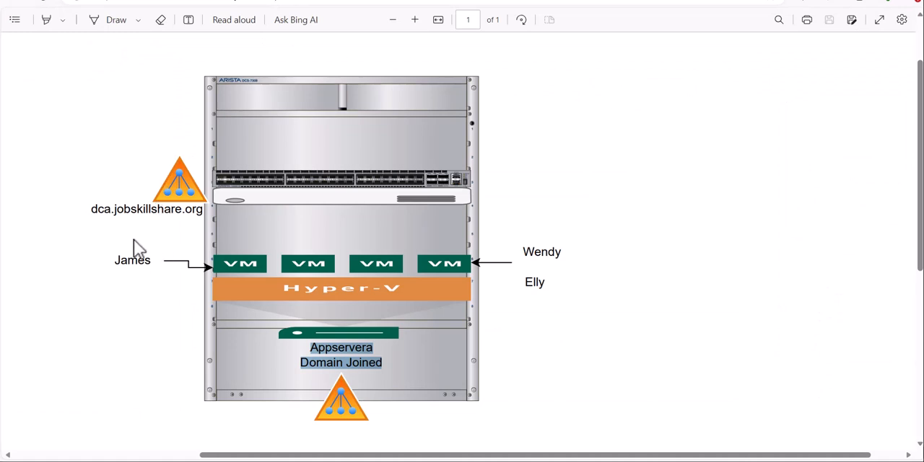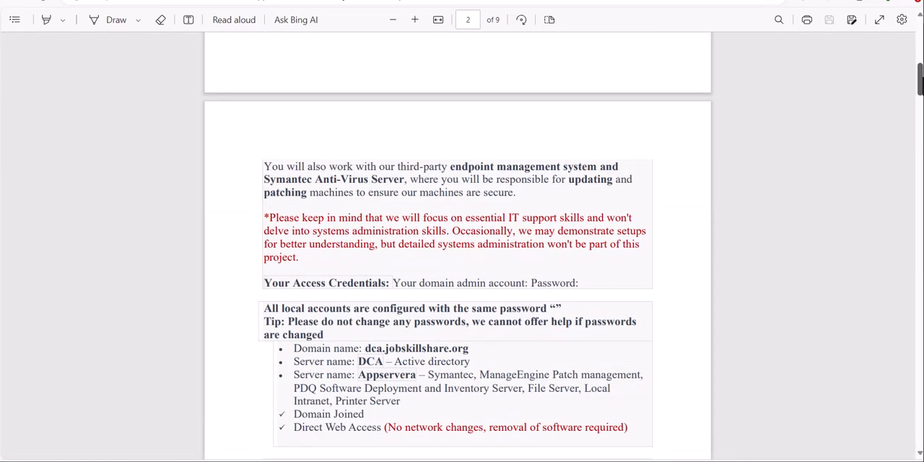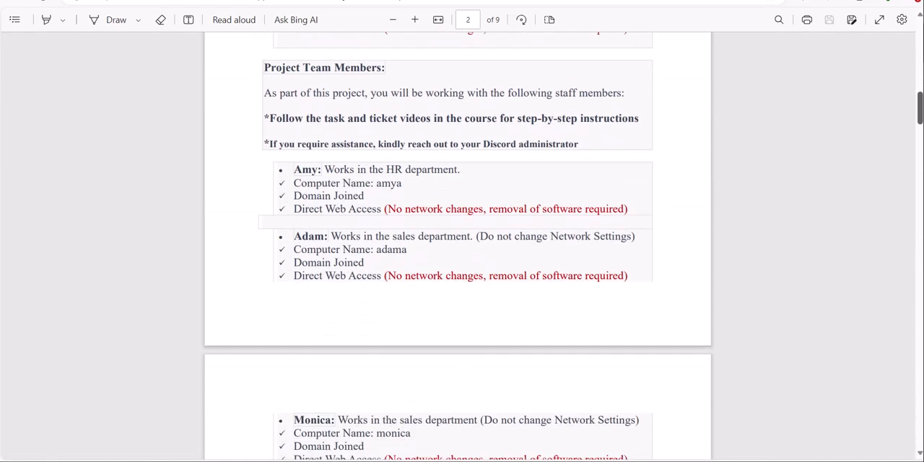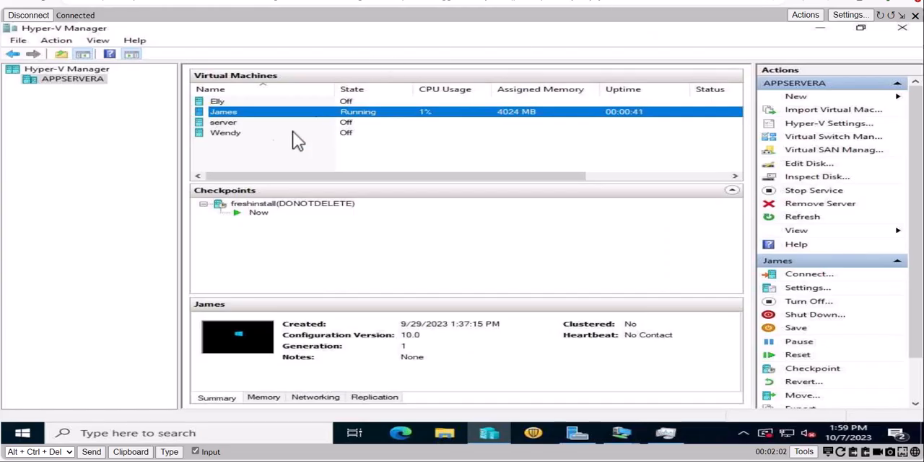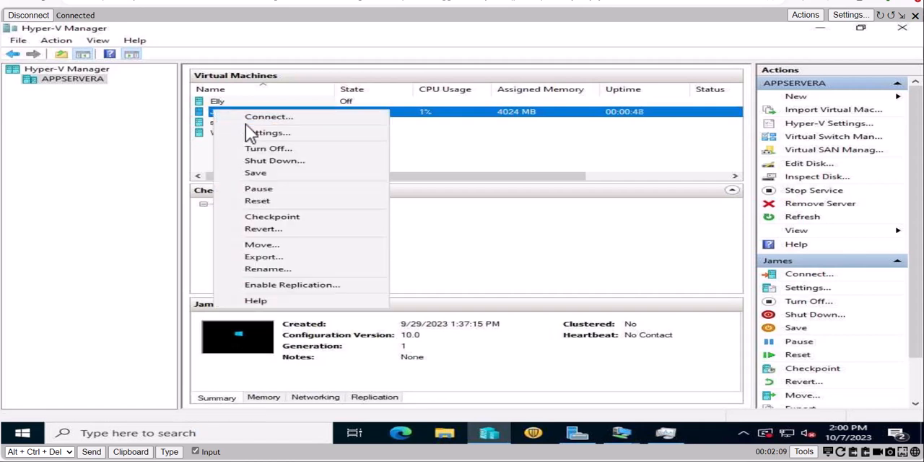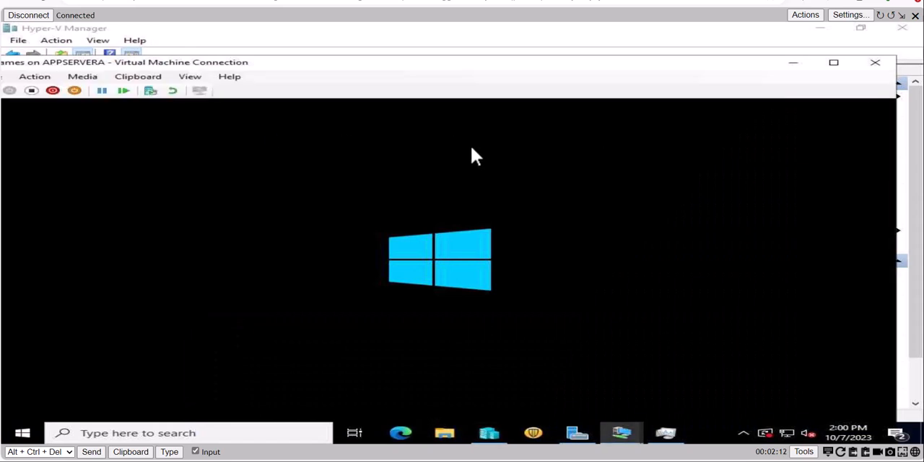If we go back to our diagram, remember James is already a part of our company. He's already added to the DCA jobskillshare.org Active Directory, and if you go back to your initial document and scroll down, here's James. He works in our dev environment, and his VM is located on app server A Hyper-V. So it's basically the same server that I just went to, and James' machine is right here. I turned it on. Before we set it up, we put Windows 10 on it. So I'm going to go ahead and connect to it, and let's see.